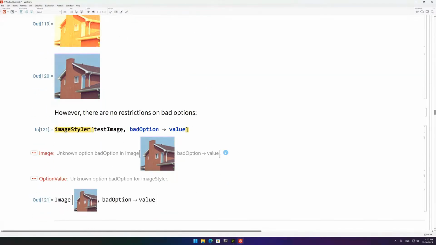What we are not accounting for at this point is that there's no restriction on bad options. There are restrictions on bad arguments. As we saw previously, when the image is not an image or the style is not a string, we handle that gracefully. But then we added options, and at the moment we're not handling bad options gracefully at all. So we can test if we pass some bad option, an option that doesn't exist, and we provide some value, then we get an error message: unknown option, bad option in image.